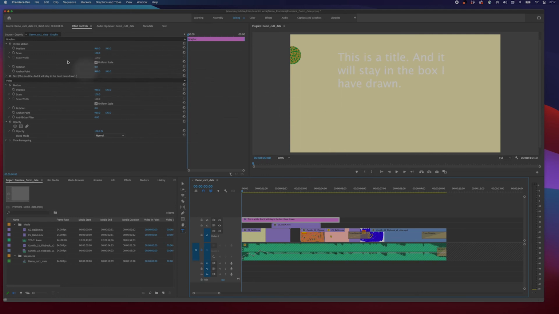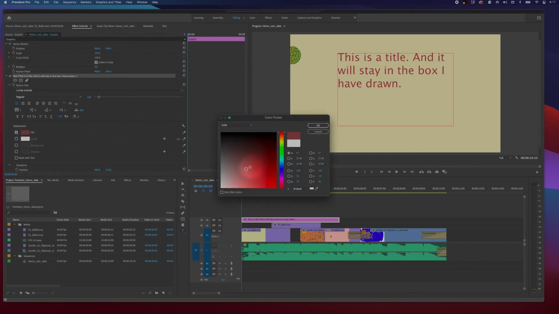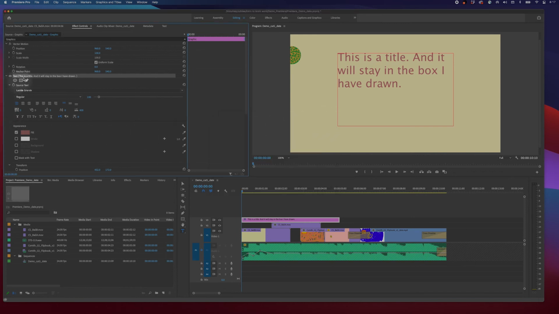Now, if I select this, you might have already noticed in my Effect Controls panel, I have a bunch more options. If we go into the Graphics part and twirl down Text, if I select the text, then I can change the color. And you can see anywhere you see the stopwatch, that means you can add animation keyframes to those attributes.